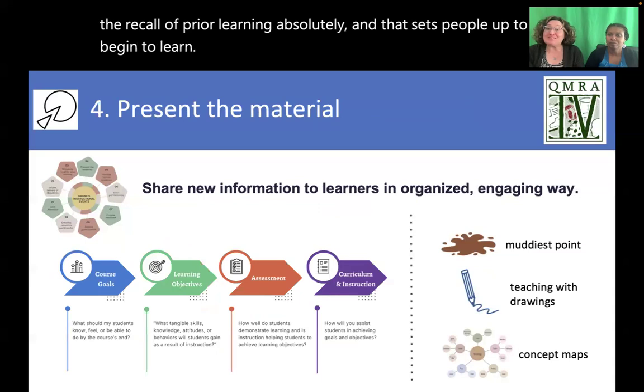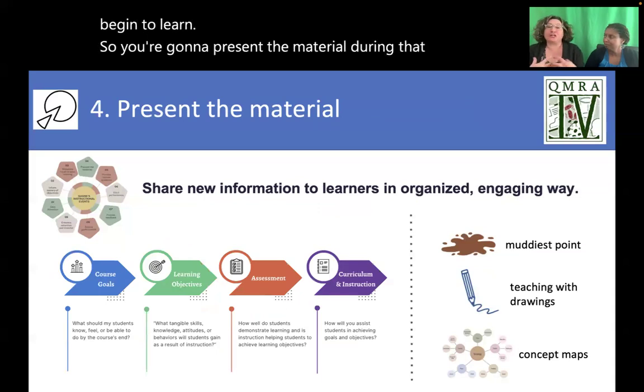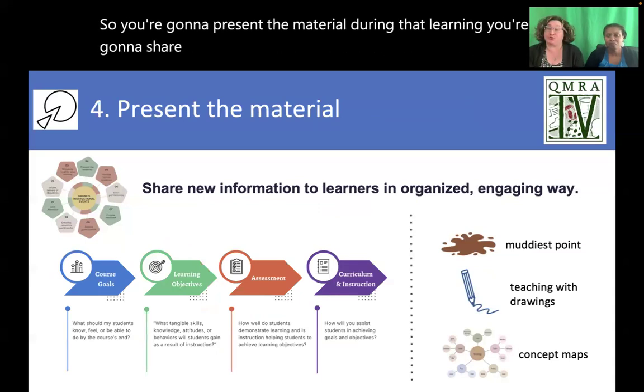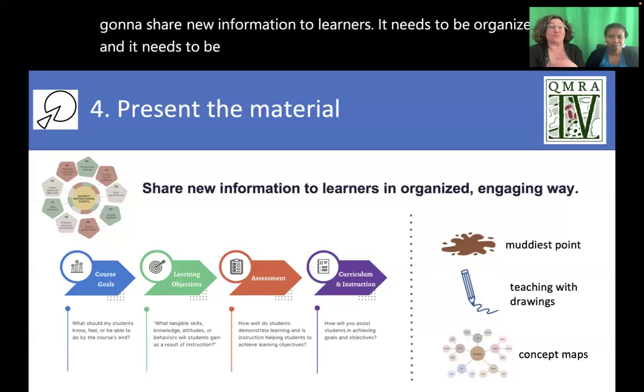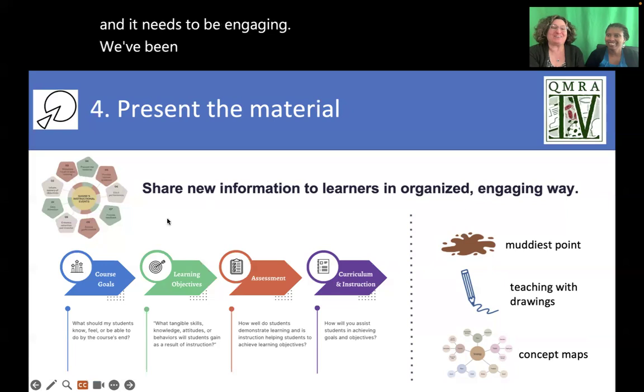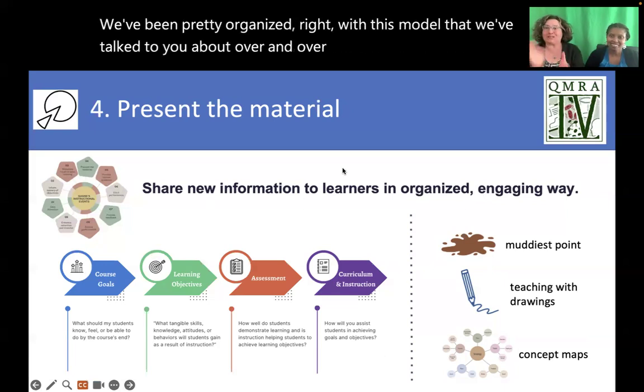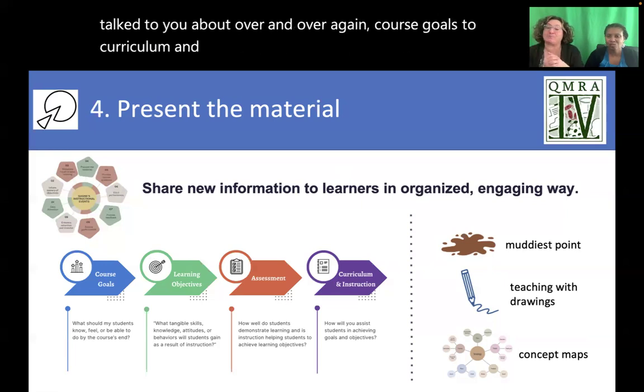So you're going to present the material during that learning. You're going to share new information with learners. It needs to be organized and it needs to be engaging. So we've been pretty organized, right, with this model that we've talked to you about over and over again. Course goals to curriculum and instruction with objectives and assessment in between.